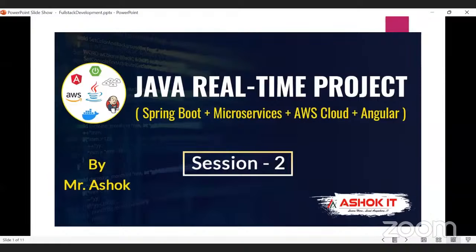We are going to develop the projects using Spring Boot with microservices architecture for the backend, and the front end we are going to develop using Angular, and the deployments we are going to do using AWS cloud infrastructure. So we are going to learn backend development, front-end development, and deployments also. So we can call it a full stack development program.